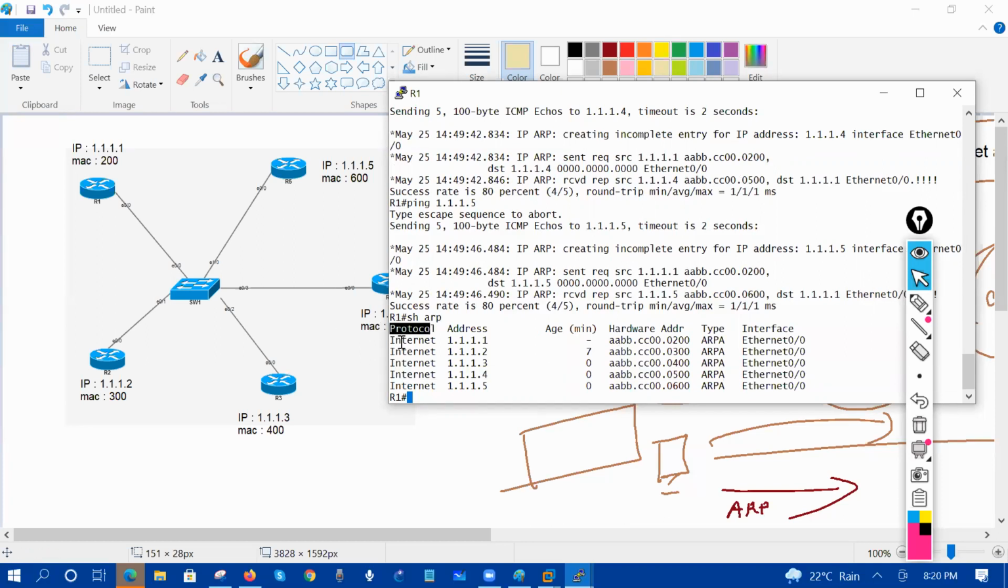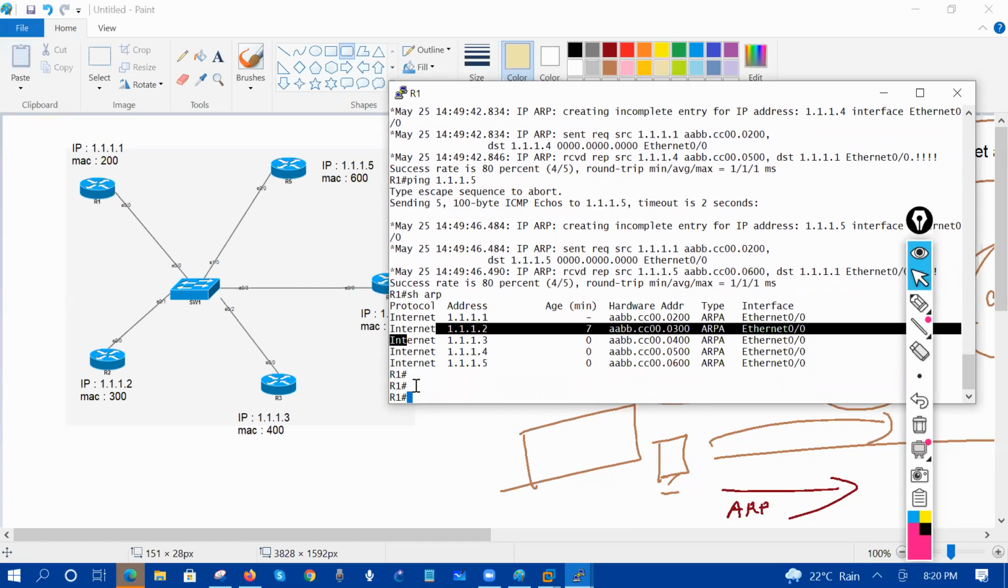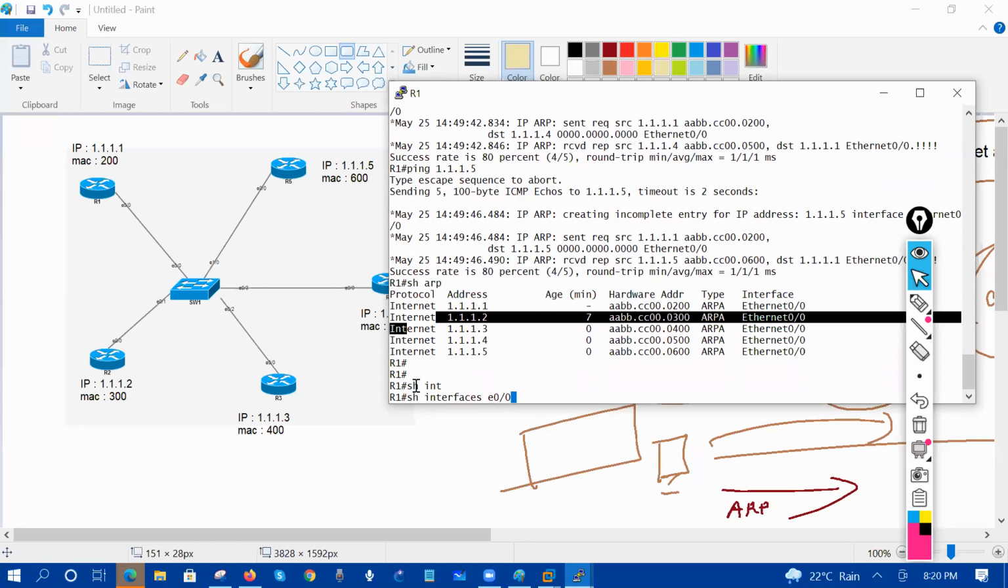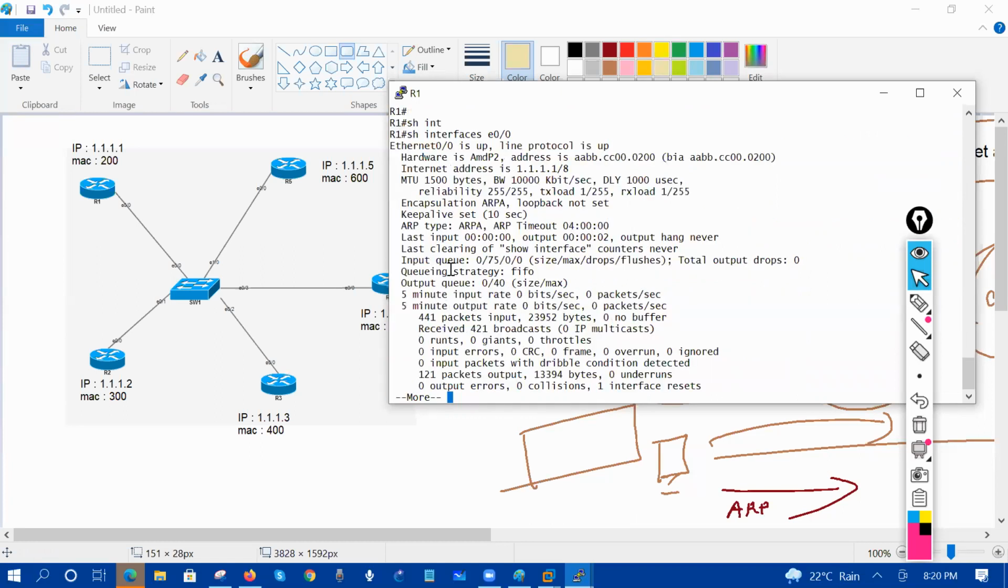And which protocol am I going to use? IP protocol. And for how many seconds or minutes will this entry be valid? This entry will be valid for 4 hours. That is called the ARP timeout. And ARP type is what? It's ARPA. It can be a different technology as well, also on Ethernet media.